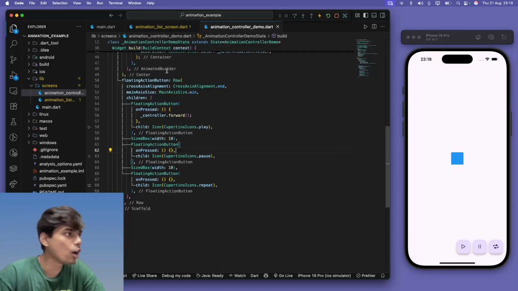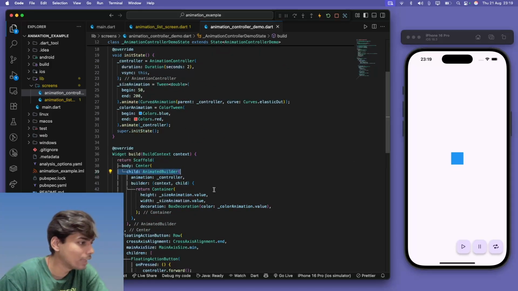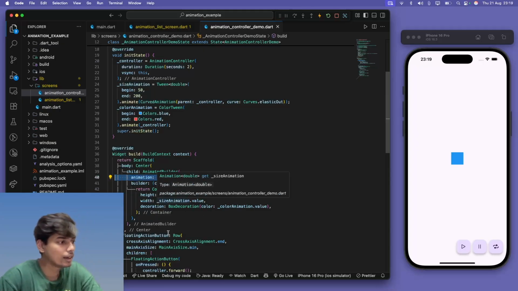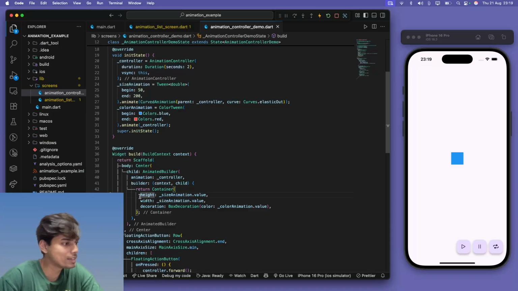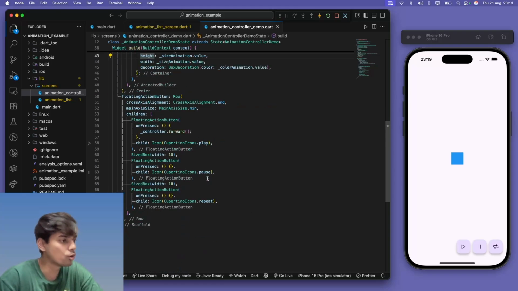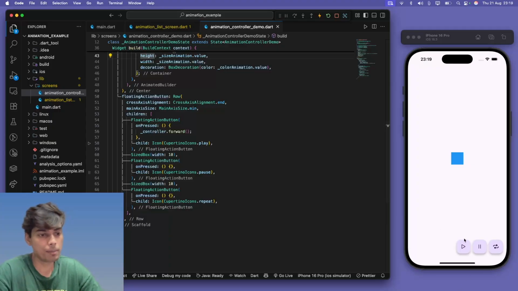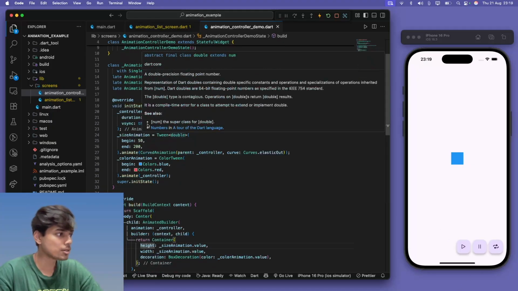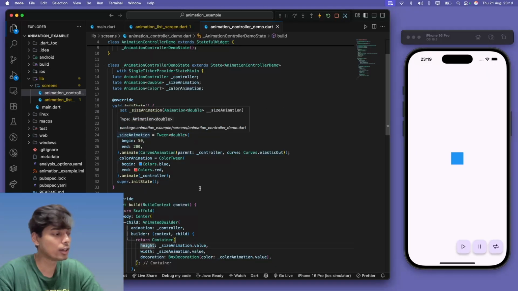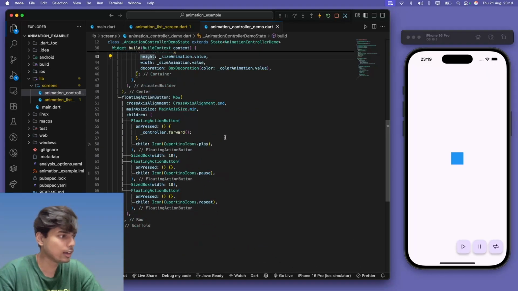Okay, so now what we have done is we have wrapped our container with AnimatedBuilder and assigned the animation controller here. In the container, we have set the height to be equal to the size animation dot value and the color to be the color animation's value. So when you hit the play button, the controller will go forward. You can see here, controller dot forward.